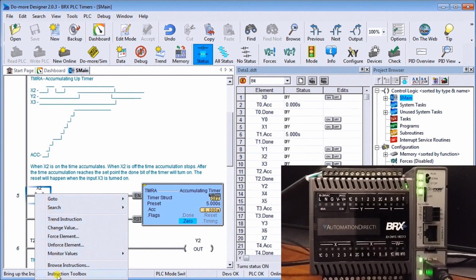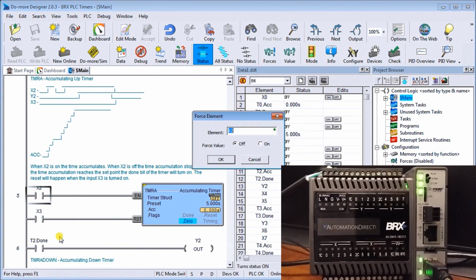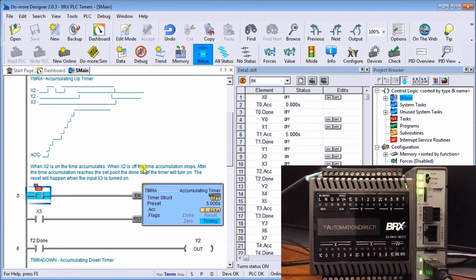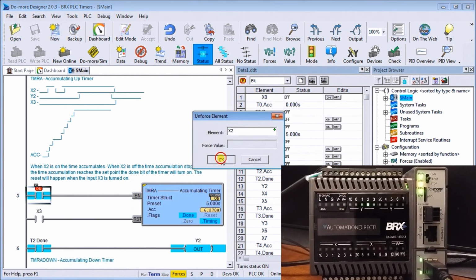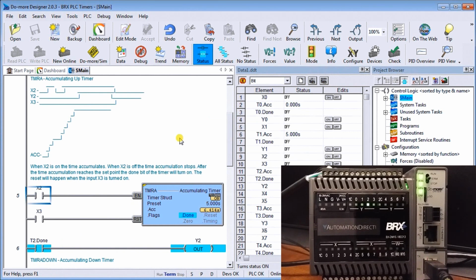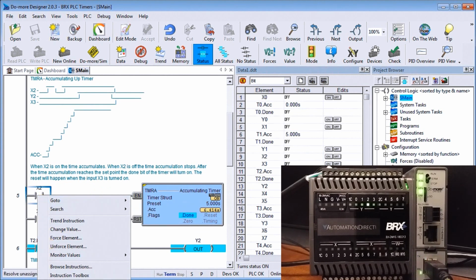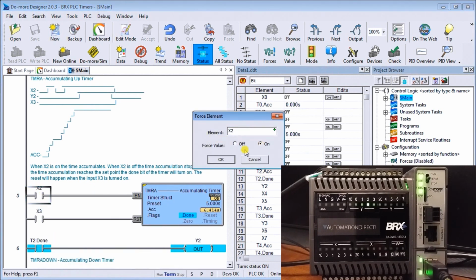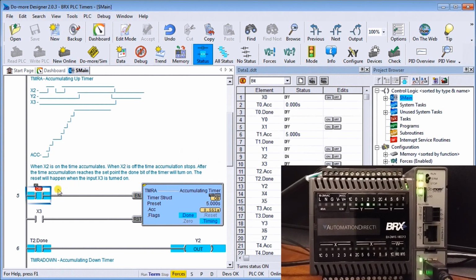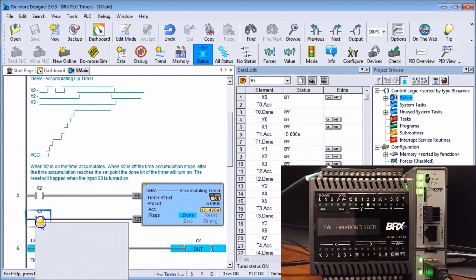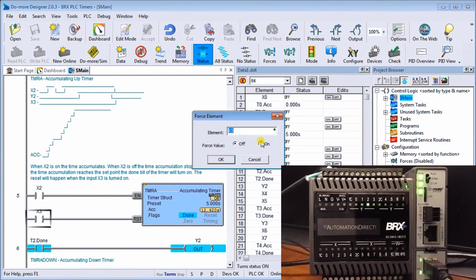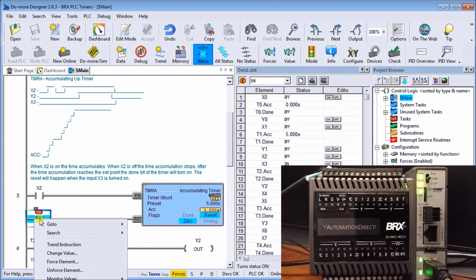So let's try that. We'll turn this on, force it, and sure enough, it starts timing. If I turn this off, unforce it. Currently it's at 6.04. Now, if I turn it back on again, what you'll see is that we continue from the 6 and keep on going. Let's unforce it, and then we can reset it. And there's our reset.